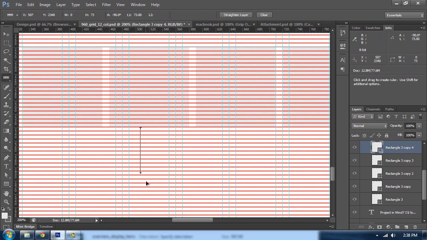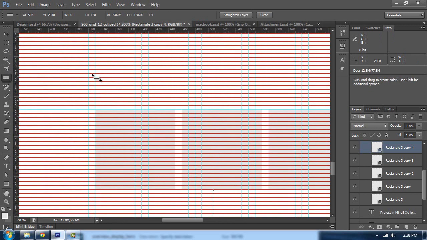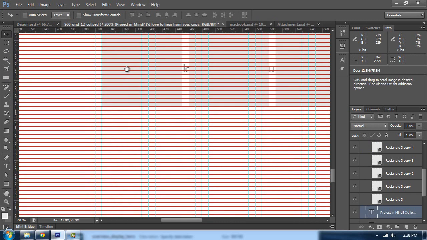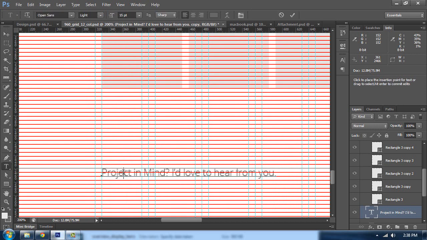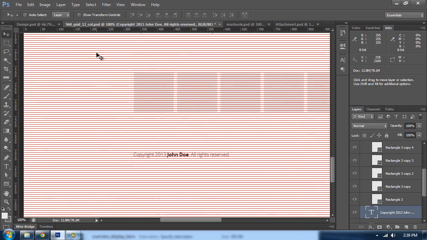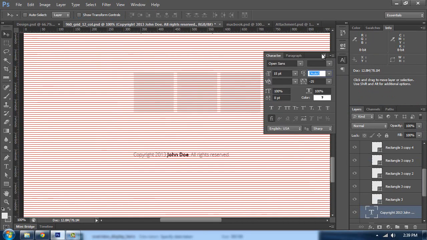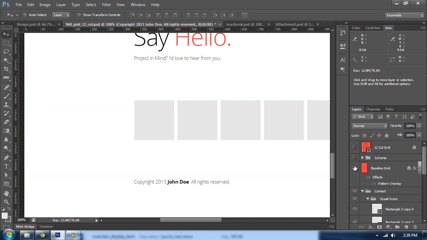Create another and make this 120. Now we can place our copyright text right there. So copyright 2013 Jando, all rights reserved. Make the Jando bold and make it white, to emphasize the name of your portfolio. Let's turn off the baseline grid and see how it looks.